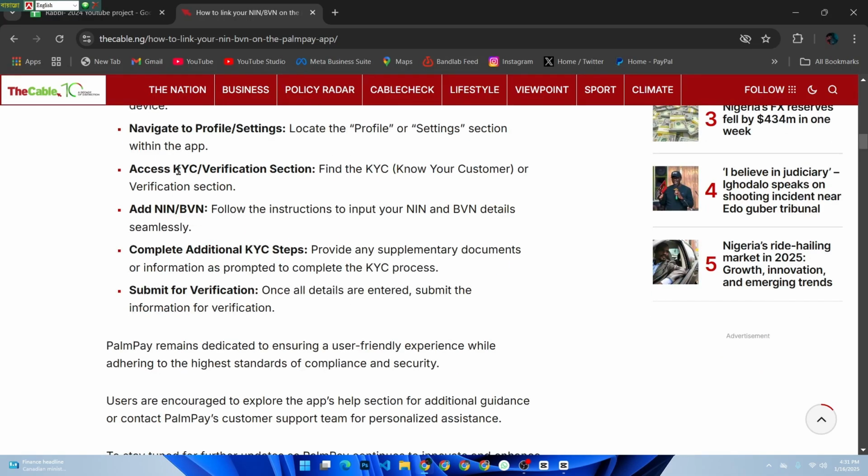Now access the KYC verification section. Find the KYC or verification section. Now, follow the instructions to input your NIN and BVN details seamlessly.